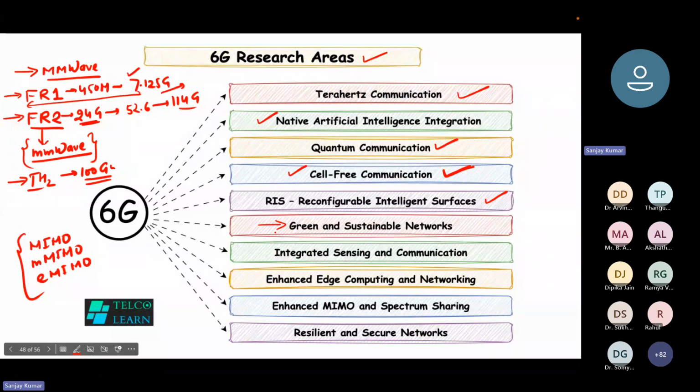Talking about green and sustainable networks, our network's power and energy usage has to be green and sustainable.